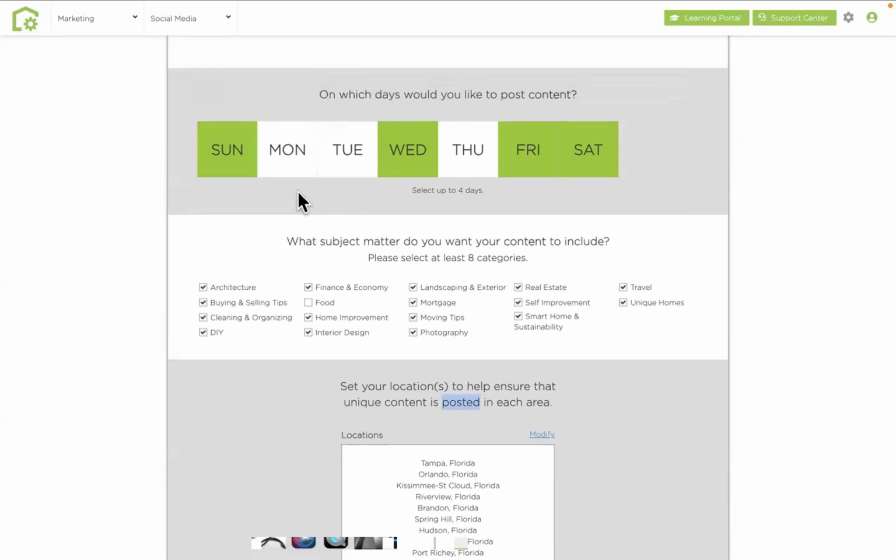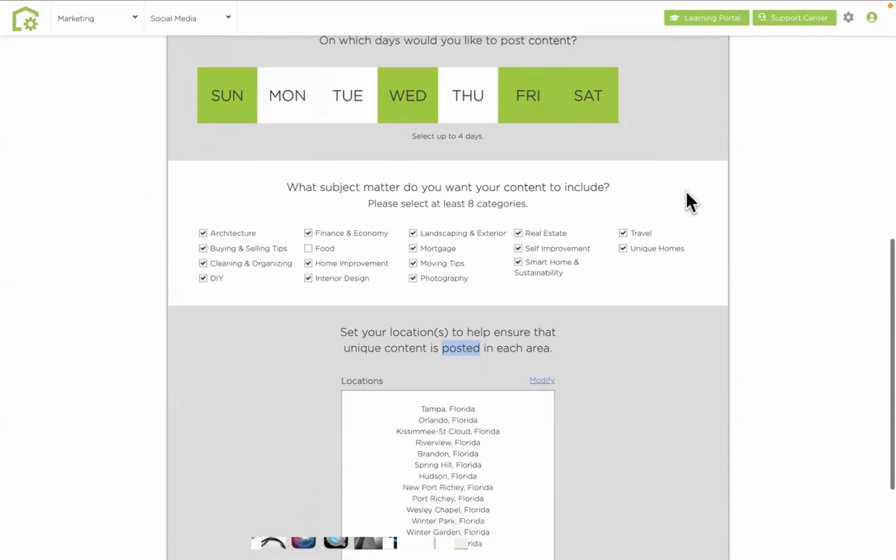And then from here, we're going to scroll down, and it's going to ask you which days would you like to post content. So you can only select 4. I recommend the middle of the week, Wednesday, and then your weekend, Friday, Saturday, Sunday, 4 days. If you want to do another type of strategy where you're doing Friday, Saturday, Monday, perfectly fine, or weekday, however you want. It's just a recommendation.